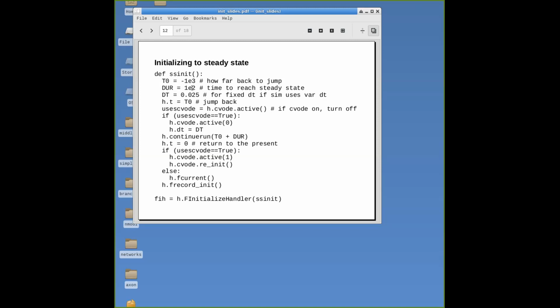milliseconds, where I've defined dur to be, say, 100 milliseconds. And I'm assuming that 100 milliseconds is long enough runtime for this model to settle down. That means I have to know something about the dynamics of my model. I have to have tried this beforehand and verified that dur is long enough and that T0 is a big enough number to jump back into the past.